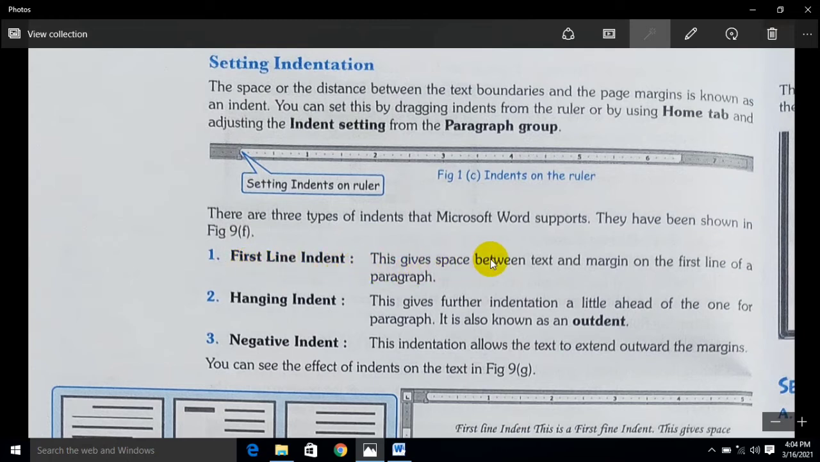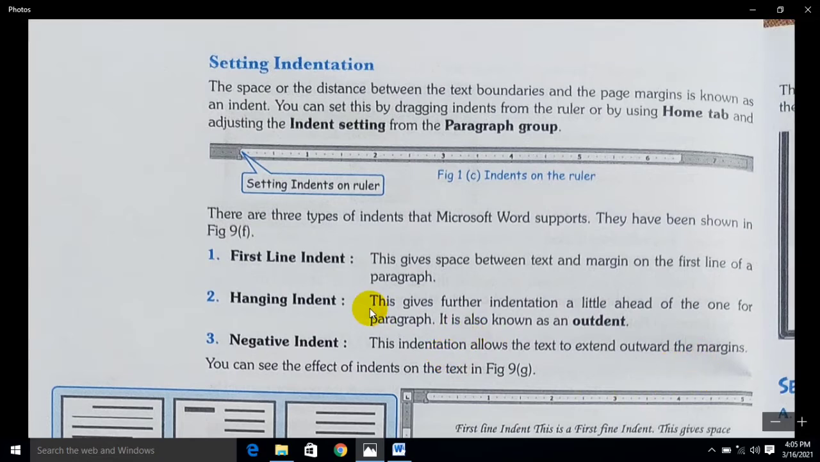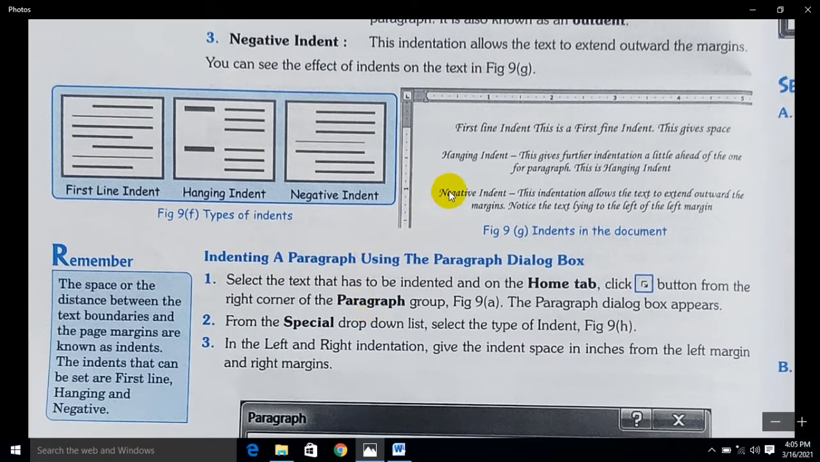First line indents, this gives space between the text margins and the first line of a paragraph. तो पैराग्राफ का जो फर्स्ट लाइन है और उसके और मार्जिन्स के बीच में कितना, वो फर्स्ट लाइन इंडेंट्स कहा जाता है. Hanging indents, this gives further indentation, a little ahead of the rest of the paragraph, and is sometimes known as outdents. And negative indents allow the text to extend outwards past the margins. So exactly how you can set up all these things.